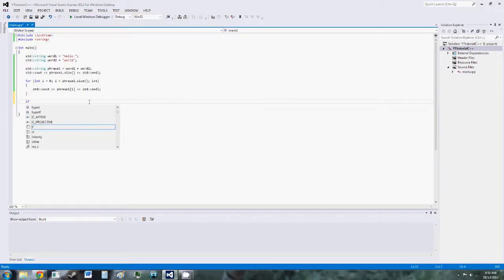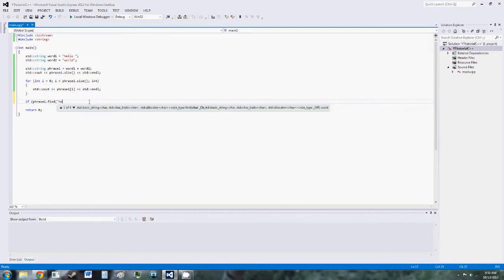The next function in the string library is called string.find. To show this, we'll create an if statement, and we'll do phrase1.find, and we'll just put hello for the parameters. What string.find does is it searches for the phrase you put into the parentheses in the string that you're calling .find from. If it does find hello, which it will because it's right here, then it will return that. And if it doesn't find it, it will return a value called string::npos. And what that just means is it didn't find anything.